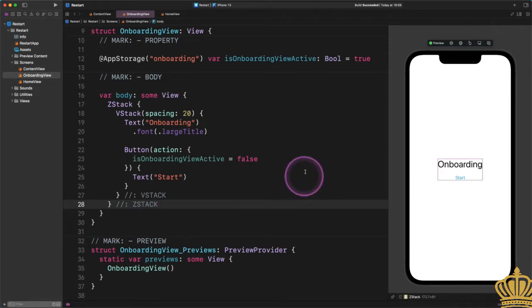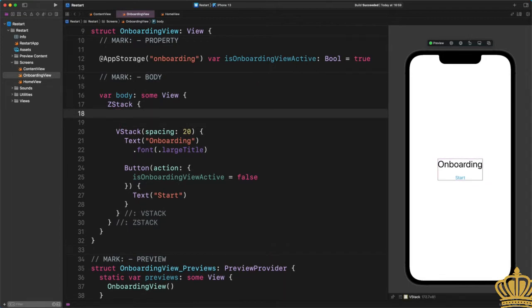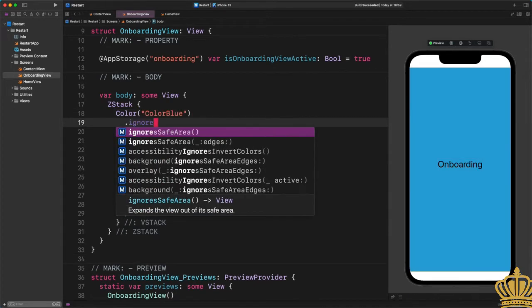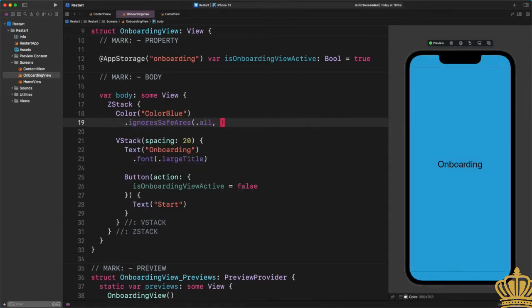Now, we will add a new color view inside this new container. Enter the following code with me. Color, blue. Ignores safe area. Edges. Because this Z stack expands its size on the screen, we can create a full screen background by adding a color view inside it. The color's modifier is self-explanatory as well if you take a glance at the preview.